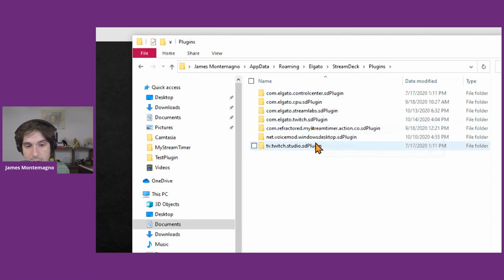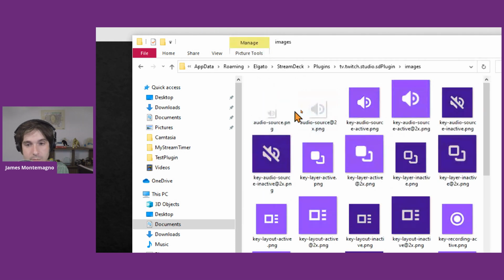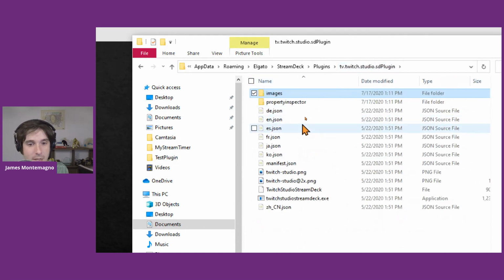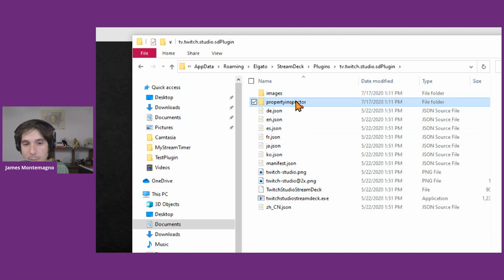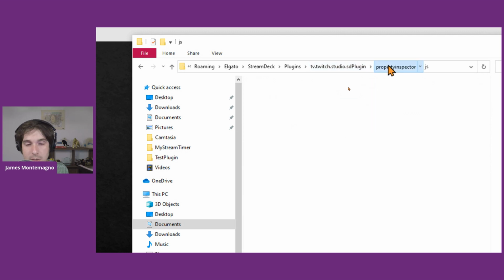So all these are plugins already. So here's Twitch Studio, here's a property inspector, here's images, right? So if I wanted to swap these out, I could do whatever I wanted. Here's JSON files for translations. There's a manifest. There's a property inspector, which has CSS, HTML, JavaScript inside of here.